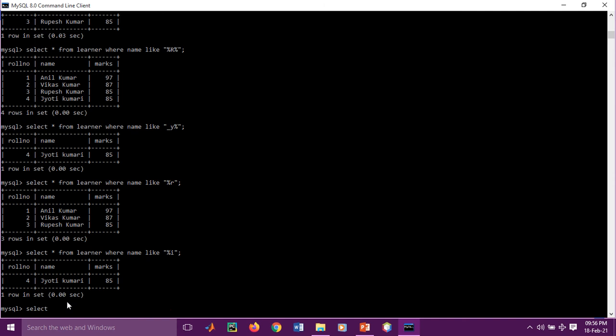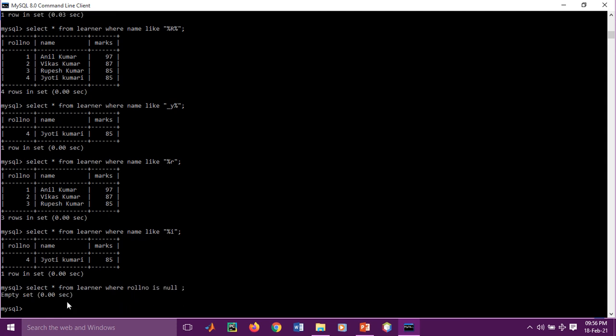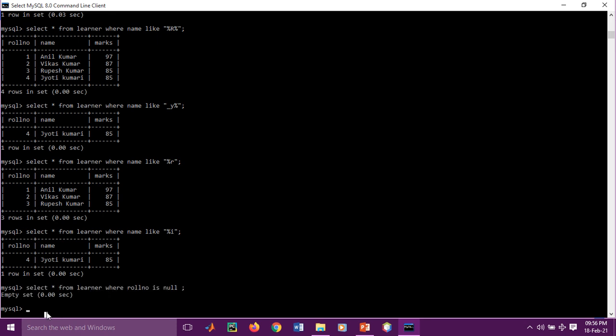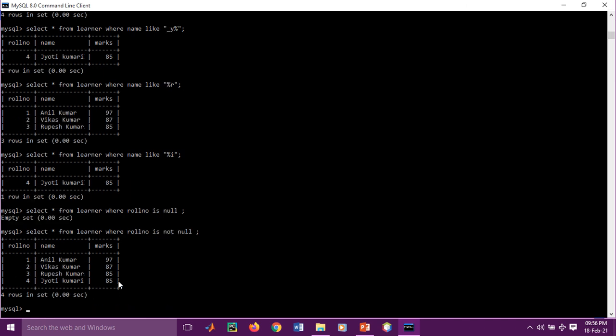Select star from your table name learner where, let's say, roll number is null. So you need to check whether roll number is null or not. There is an empty set, it means there is no null value in your column. So here you just change it to roll number is not null. So here it will show all the values. It means there is no null value in our table. Suppose you want to change the ordering of viewing things, you can also play with these things.